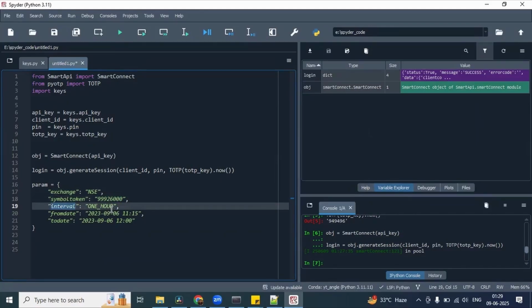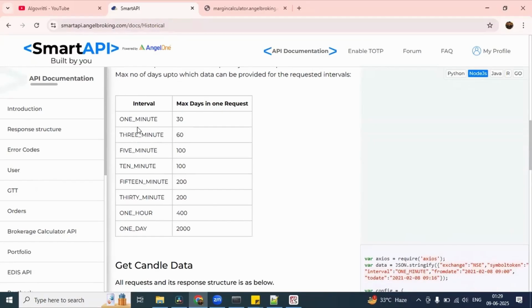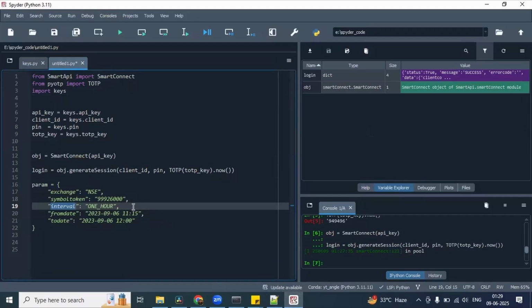For interval we can pass multiple values, like 1 minute, 3 minute, 5 minute, the same way 1 hour and 1 day. If we pass interval as 1 minute, we'll get a maximum of 30 days of records in one request. The same way, if we pass interval as 1 day, we'll get a maximum of 2000 days of records in one request. So this time let me pass interval as 1 day.